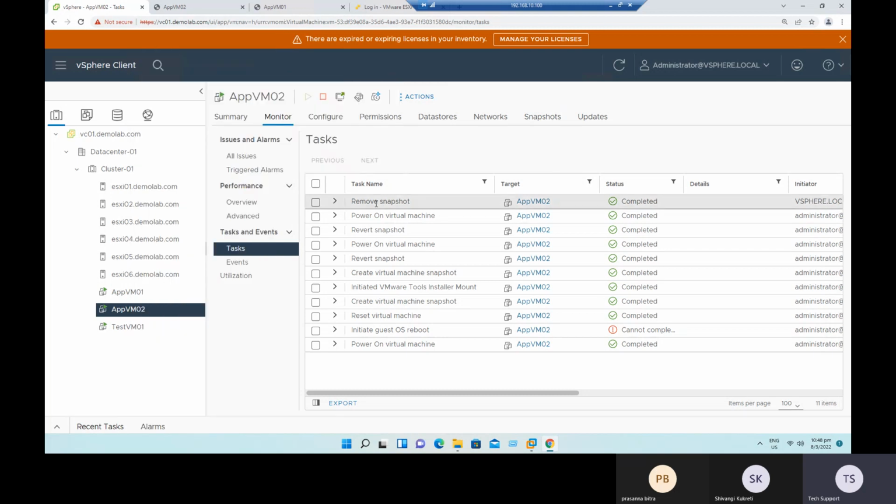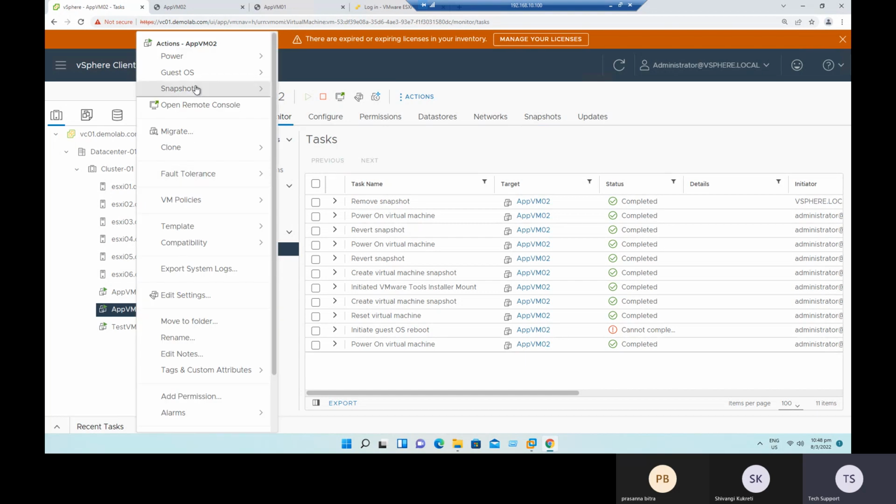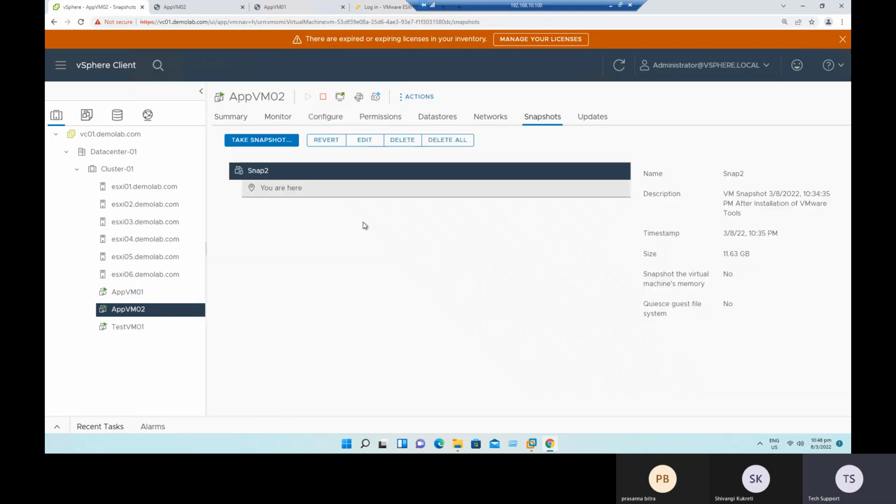See, now the remove snapshot status is completed. Now go to the manage snapshot and verify the status. Snapshot, manage snapshot. See, currently snapshot 1 is deleted, only we have snapshot 2. And the snapshot 2 size is showing as 11.63 GB. Whatever changes you make now at the virtual machine level, all the data will be stored on snapshot 2 only. Okay, when you delete snapshot 2, again snapshot 2 data will be committed to our main virtual machine disk file. Okay, let's go back to our slide.